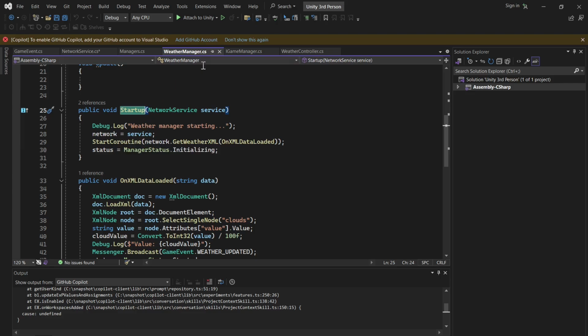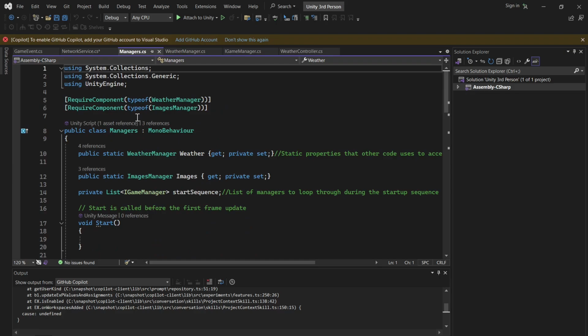And next we need to update the manager script to include the weather manager. So managers will be in charge of creating and starting up the weather manager, and will also provide access to it. In the managers, we use a static property to make the weather manager accessible throughout the game. Being static means it's shared across all scripts without needing an instance of manager.